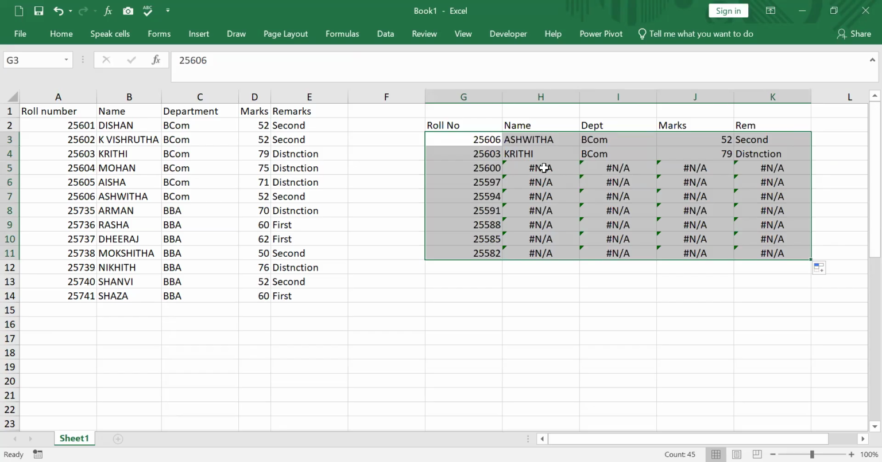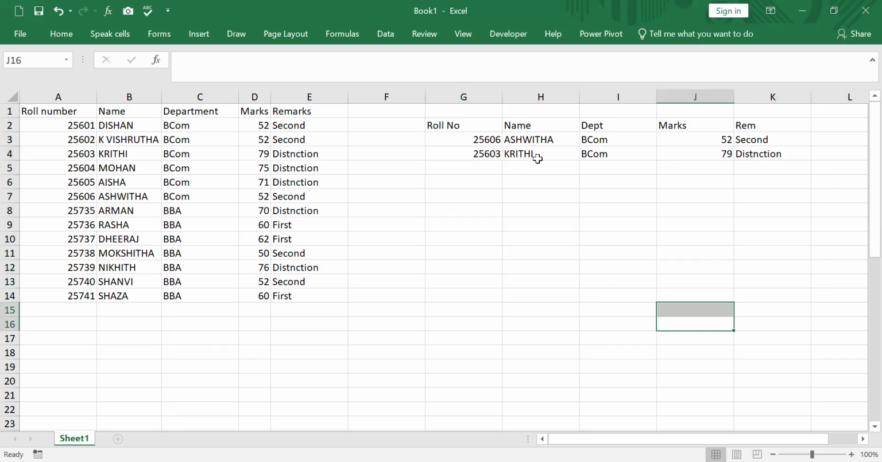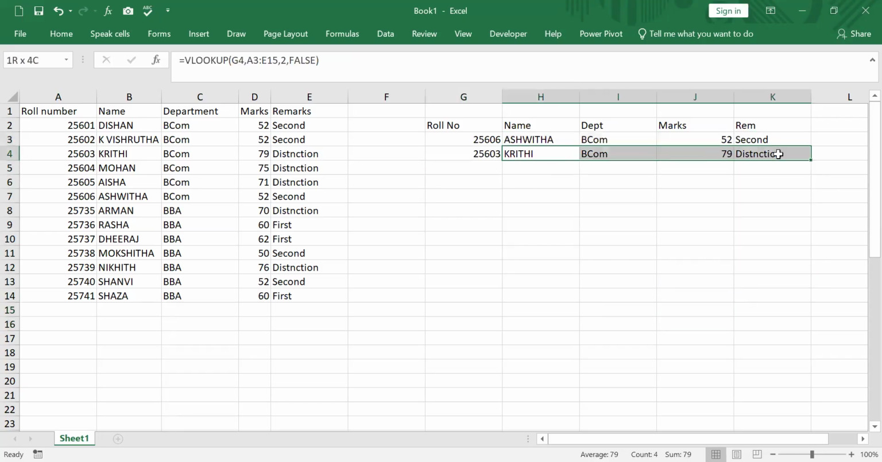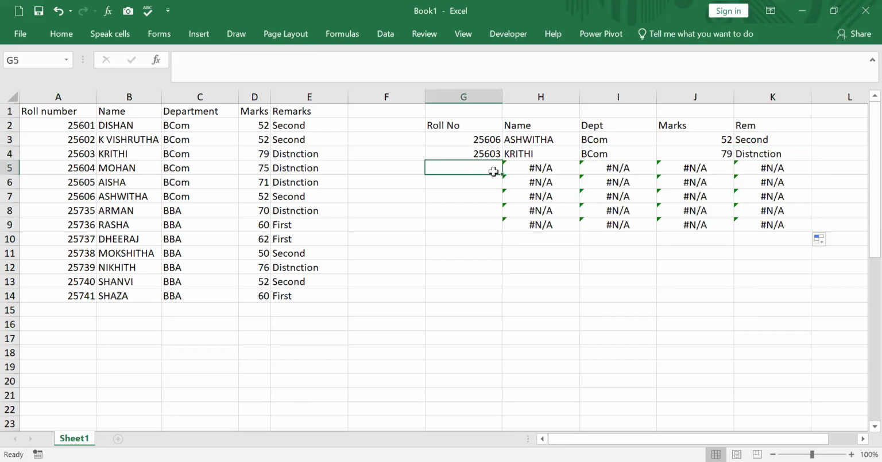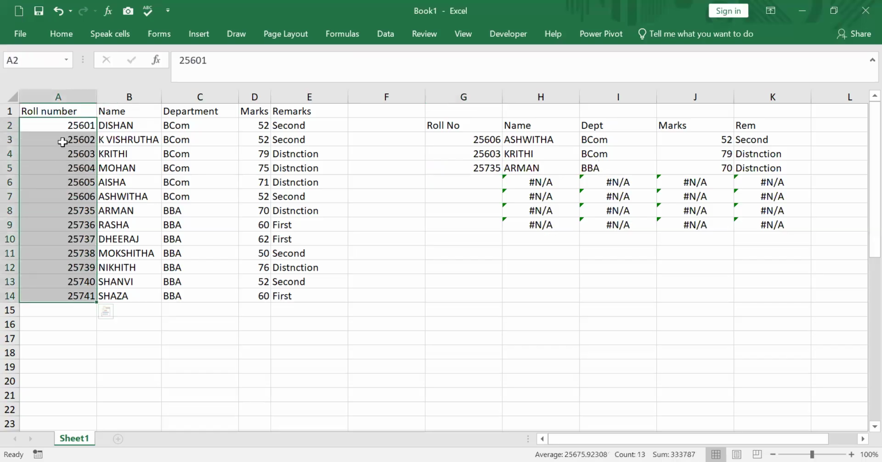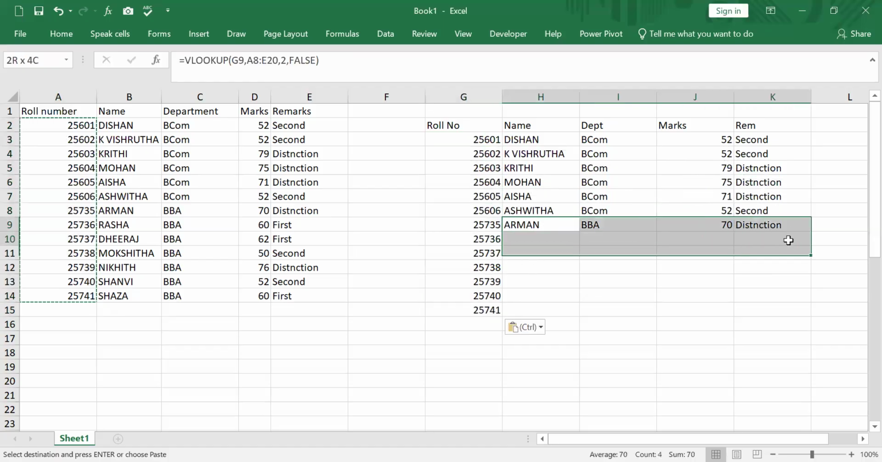25600, 25609 is not coming. So this one should not be dragged. I can only drag from here. And then I can put whatever number I want here. 25735. I put 25735. I'll get the number for that. If I put 25738. Or if I put entire thing here, copy this one, Control C. And if I put it here, Control V, the entire thing is coming here. Now I can drag this.